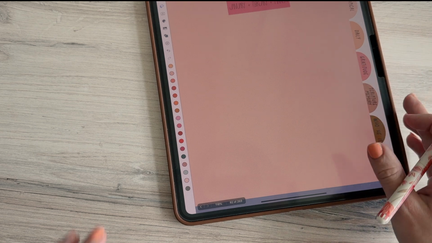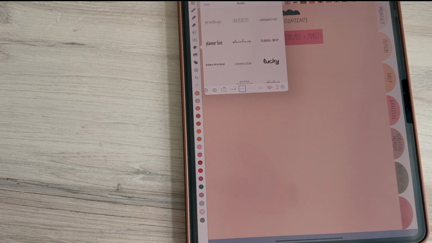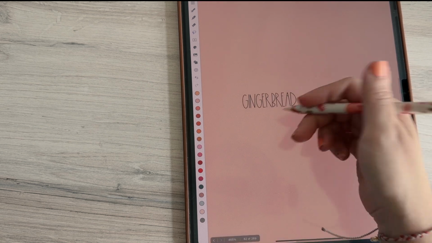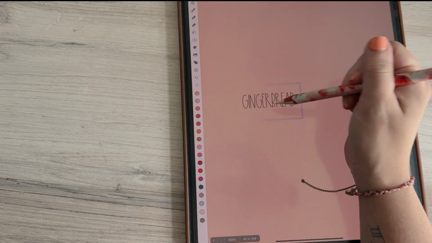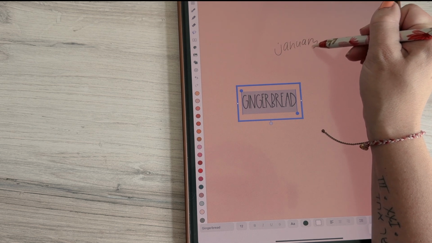And so what I've done is, because you can only save one as your default, I made a sticker collection of all my favorite fonts. So it's super easy for me to get favorite fonts. So I put gingerbread here, and I just call it gingerbread. And you see it popped up right there. So now I can just edit it and type in whatever I want. And now I have my favorite font.